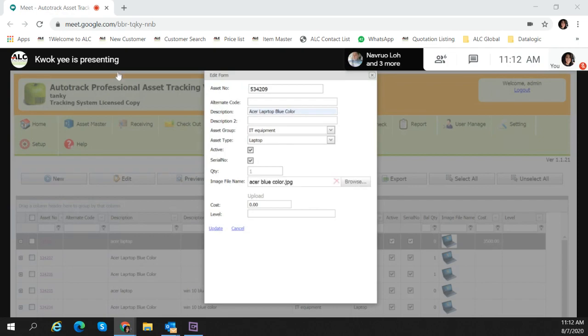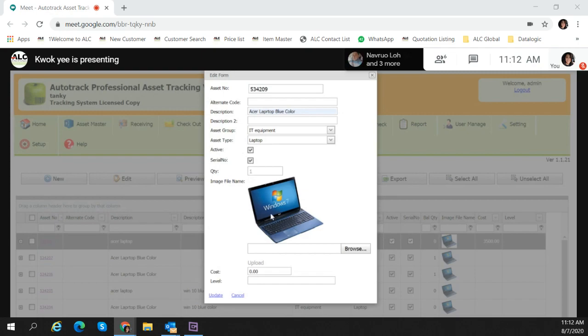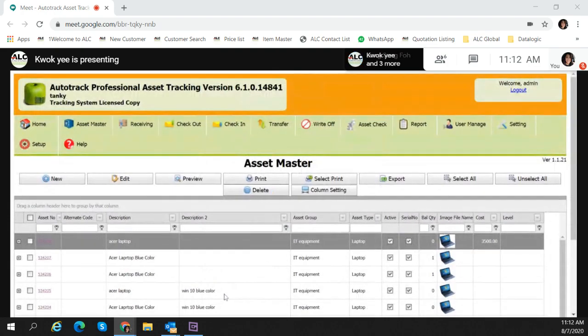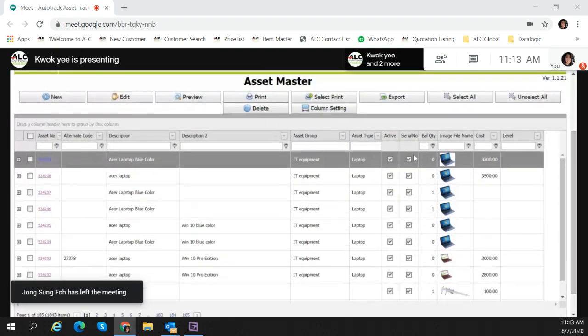Okay, so I can put in the picture, right? Then I can key in the cost at how much I purchased, right? Because if I don't key in the cost, it won't calculate the depreciation. Okay, so I just click update. Now you can see I have created the item over here, right?